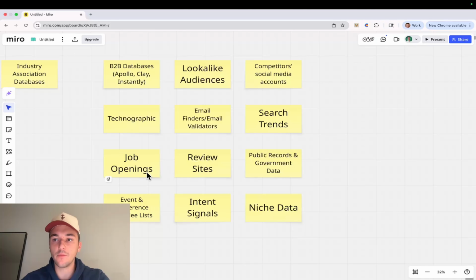The whole goal of outreach is just to get creative with it. You don't want to do what everyone else is doing, because then you'll just get the same results as everybody else. The way you really make money in cold email is just doing something different, right? Getting creative with it. Okay, next one is review sites.